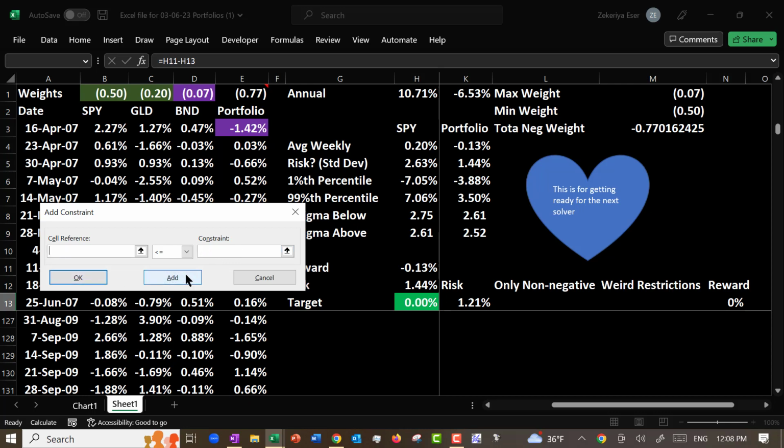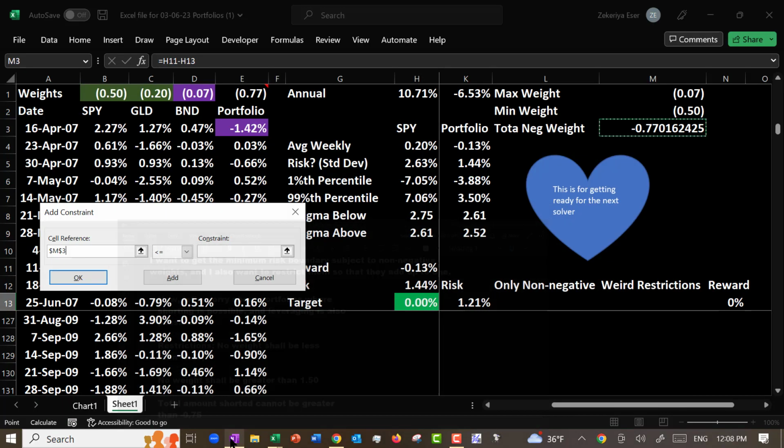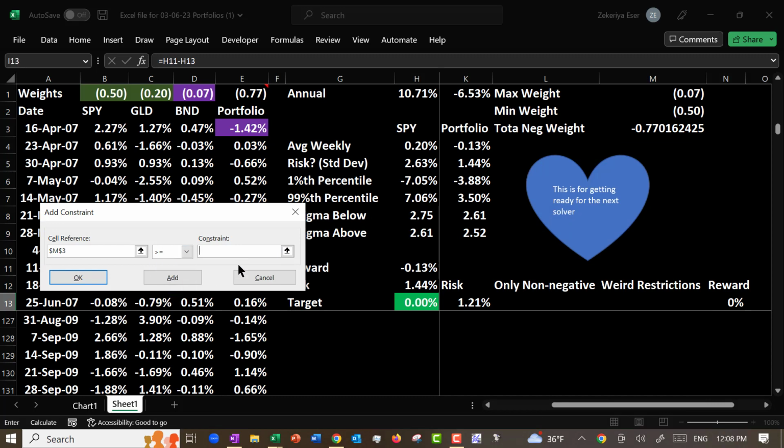Add another one. Make the min weight greater than or equal to negative 0.25. Add, what did we say that was? 0.75? Yeah. Total negative weight greater than or equal to.